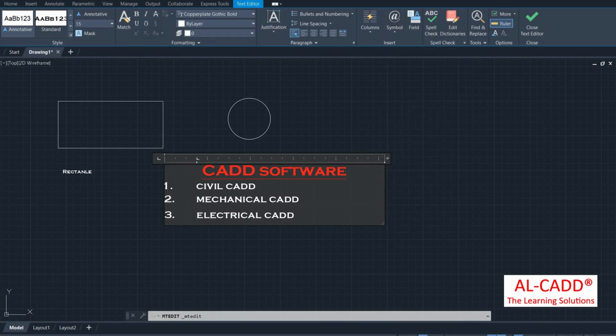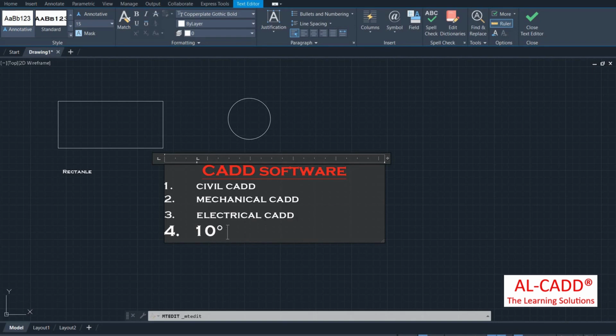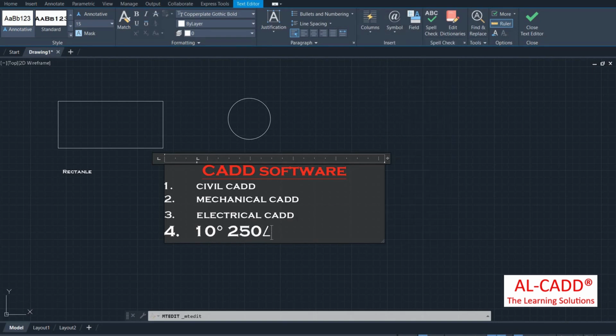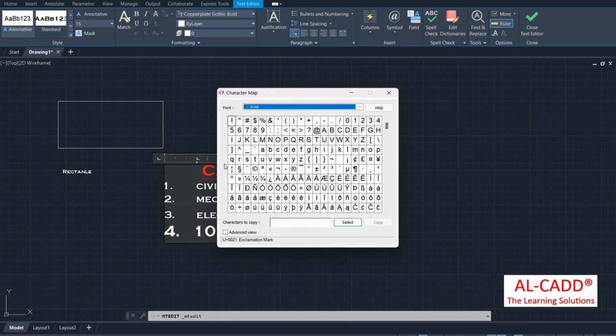If you want to enter any kind of symbol here, let me take a symbol example, a 10 degree symbol. If you require the degree symbol, you can take it. The angle symbol, if you want, you can click on this, and the angle symbol will be taken here. If you require a percentage symbol or any other symbol, and it's not showing in the list, you can click on others. If I click on others, you'll find so many symbols here.